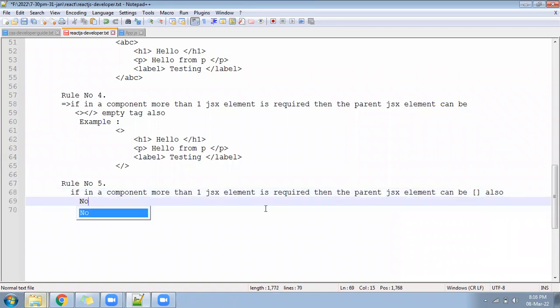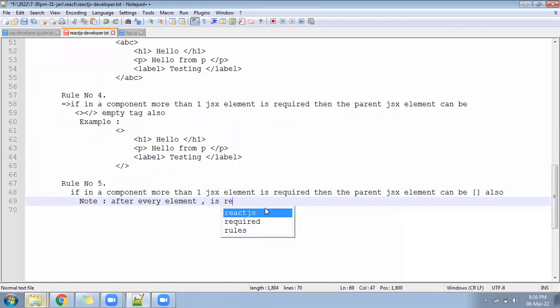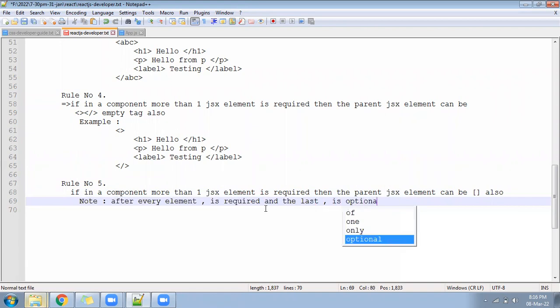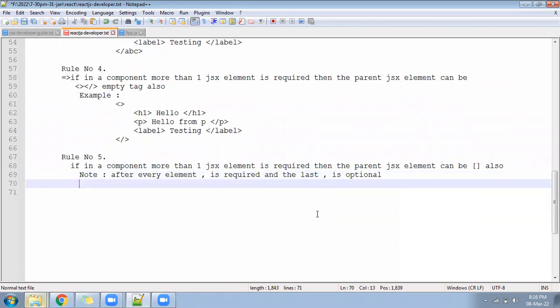But in the note you can write, after every element, a comma is required, and the last comma is optional. When we create the array, what do we follow? We put the comma, the last comma we ignore it.